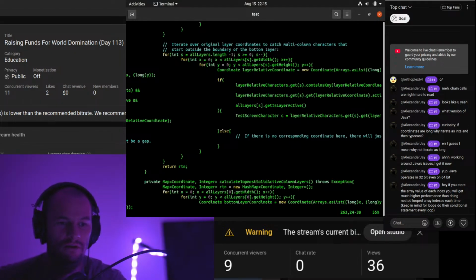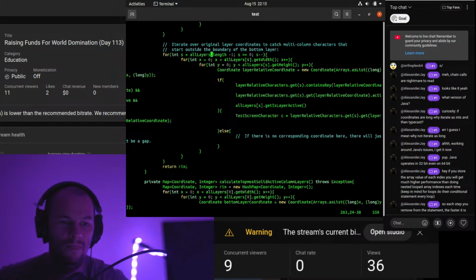If you store the array value of each index, you'll get much higher performance than doing nested loop array indices each time.